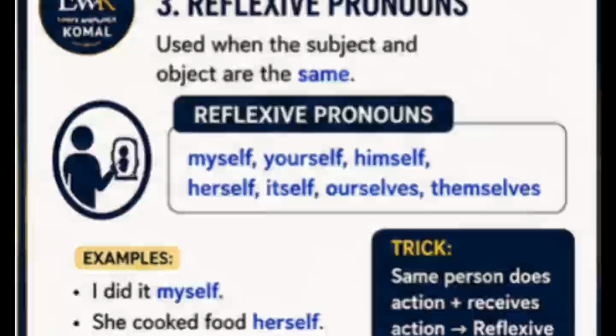"I" we convert to "my". "She" we convert to "her". So here, because "I" is a subject and "my" is an object form of "I", we will use "I did it myself". So myself is your reflexive pronoun, and in the second sentence, herself is a reflexive pronoun.